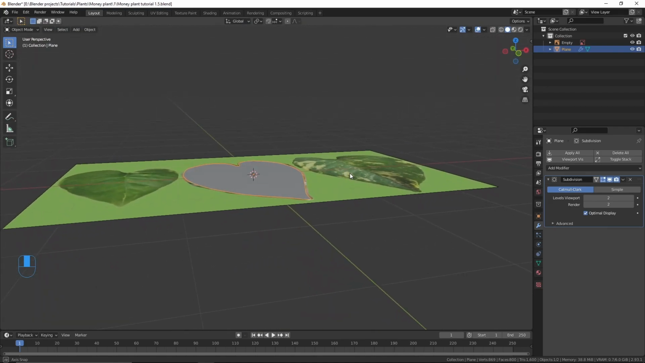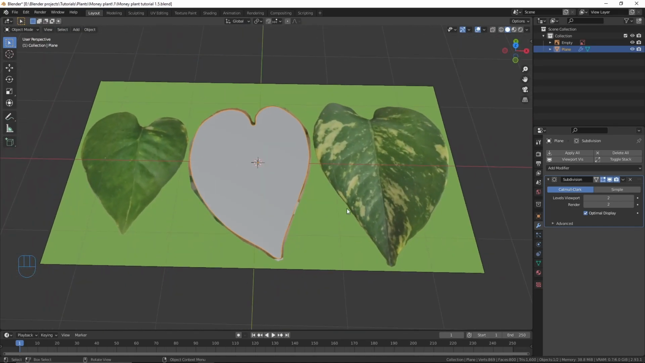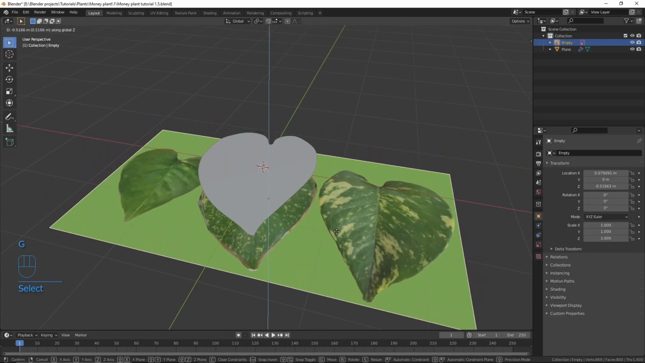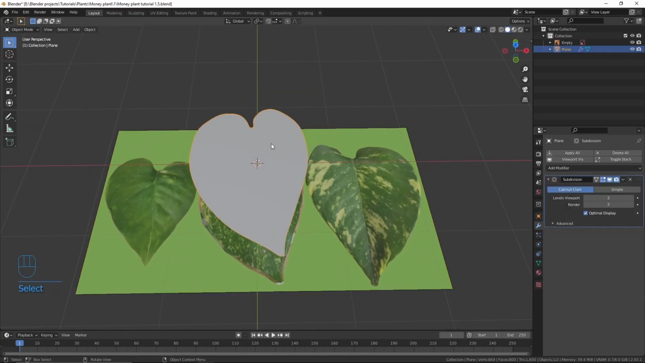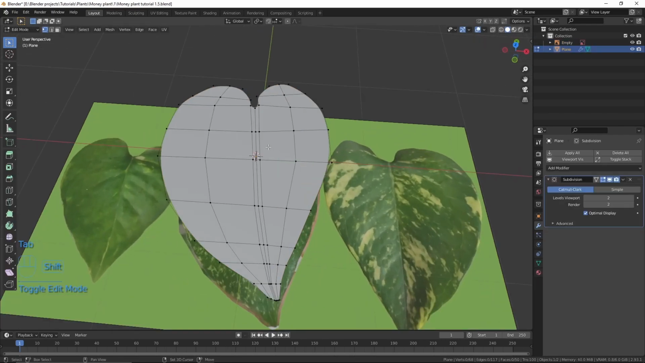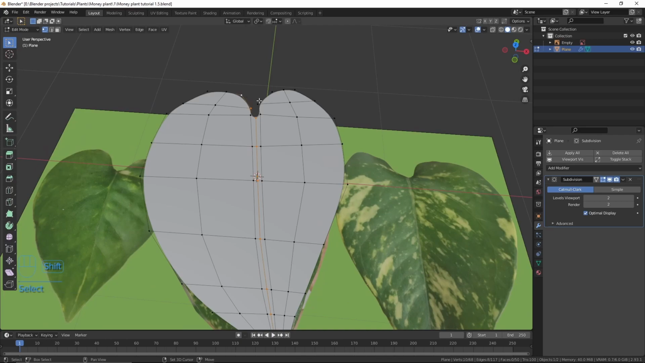And our leaf is totally flat, so let's deform the leaf to give it depth. But before doing that, I'm gonna move this image down over here, and now let's select the leaf, go to edit mode, and then I'll select this edge loop by holding Alt, and also I'm gonna select these four vertices also.